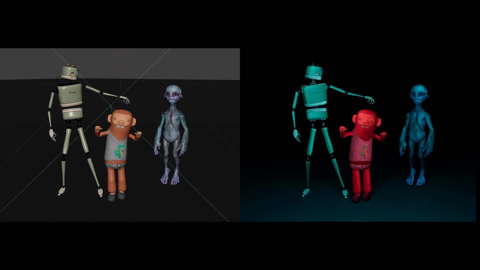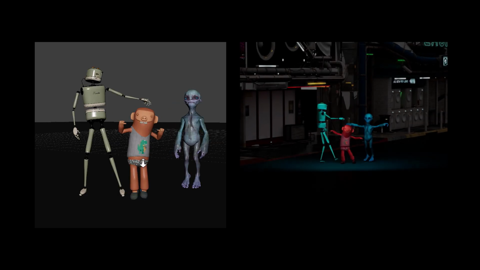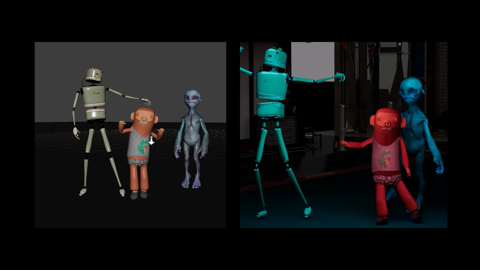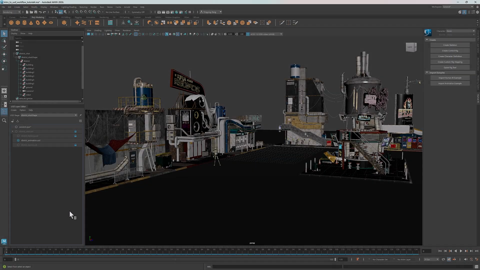This release also introduces several other new features, such as looking through light and support for USD camera in render sequence, which I'll also cover in this tutorial. Without further ado, let's dive right in.